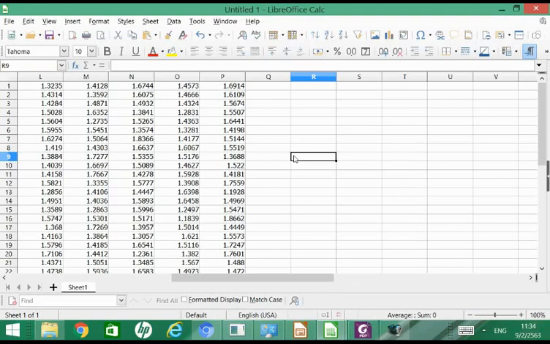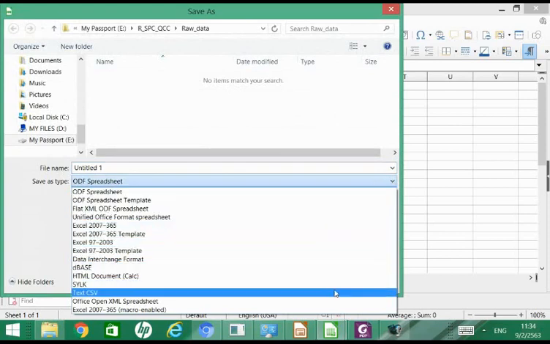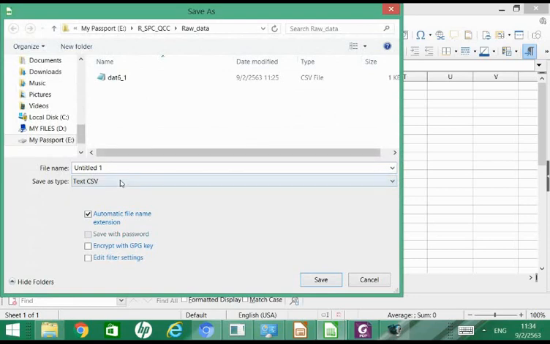Personally, I prefer to export it into a text file because it's easy for me. So I'm going to save it as text CSV format. Let's name it trial, in the location that you want. Save.